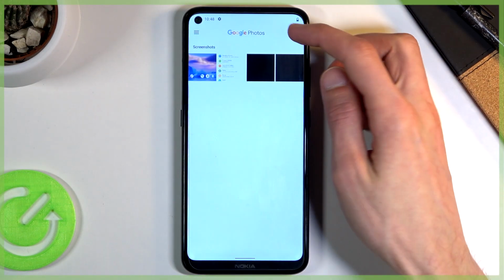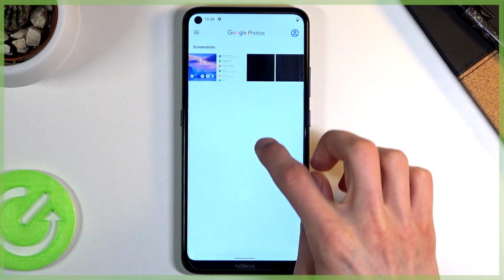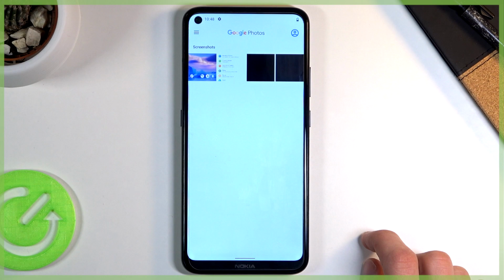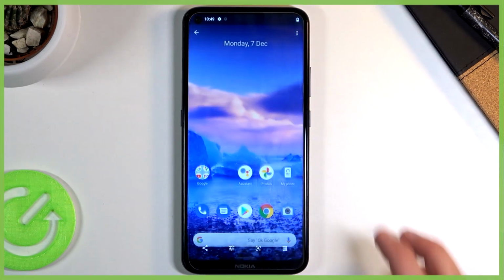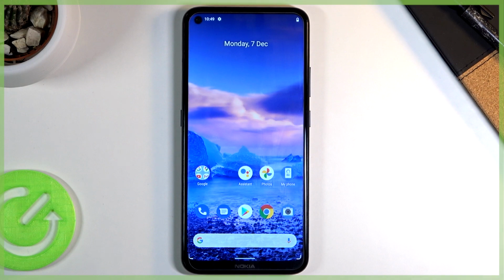Now, whatever screenshots you have captured, all of them can be found in your photo gallery if you open up Photos. It looks like we don't actually have folders yet, because there is only the screenshots. So as you can see, there we go. There are all of the screenshots right here. So that is how we capture them.